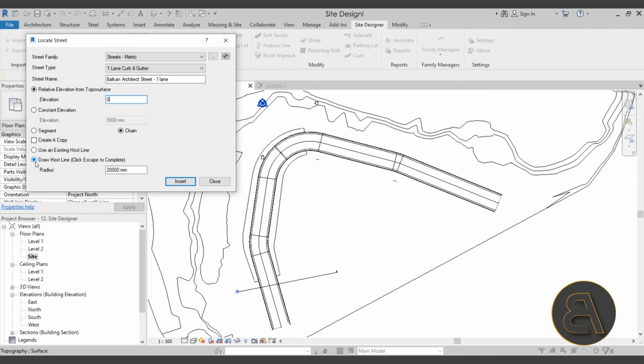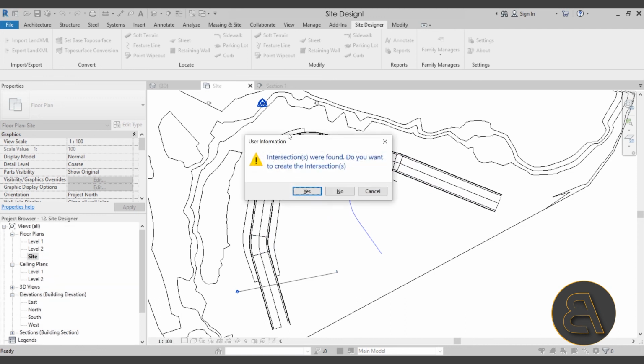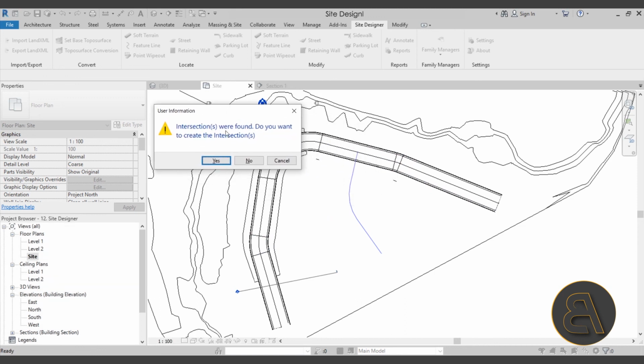And then here again, I'm going to use the same setting for draw host line, and of course the same radius. Now I'm just going to click here on insert, and then start from the middle of the existing road. Then let's click again and again, and let's say this is enough. Now I'm just going to hit the escape key. Now here it says intersections were found. Do you want to create the intersection? So here the site designer is actually going to generate an intersection for this part. So that's kind of cool.